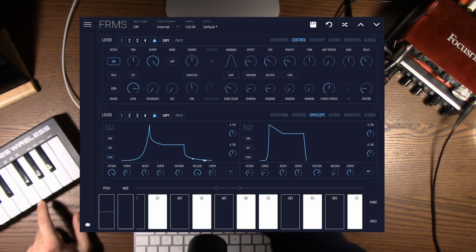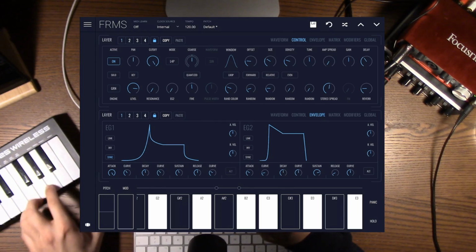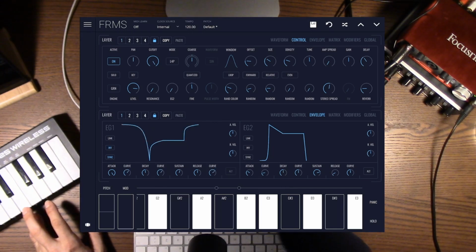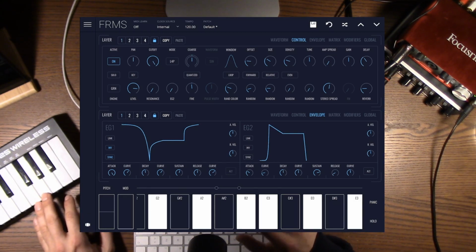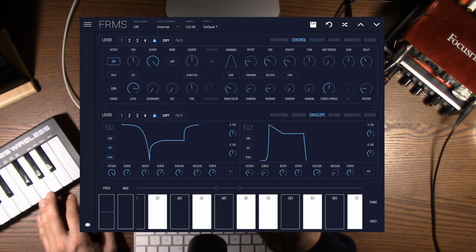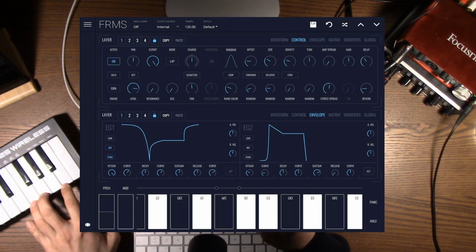And since we are on the envelopes section, let me talk to you about the inversion. So basically the inversion allows you to create a mirror of the current envelope generator. So it starts on the maximum value and it goes to the bottom, and then it goes back up when you release the key.